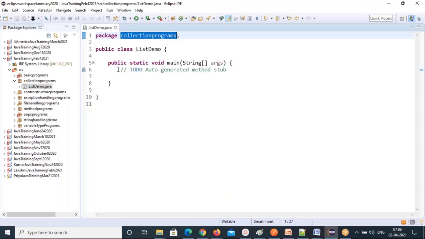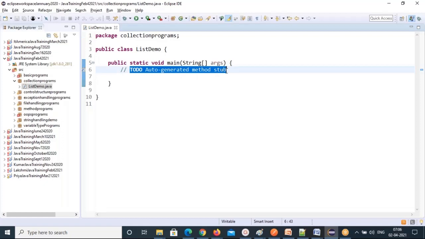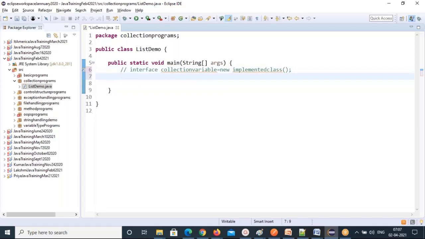Now I want to create a list collection. I'll create it without generics. Without generics, what is the syntax? The interface, then the collection variable equals new implemented class. I have given this syntax in the interface topic. Now my interface is List, and the variable al equals new ArrayList. This is already created by Java; we're just calling it here. That's it. But why is it throwing an error?